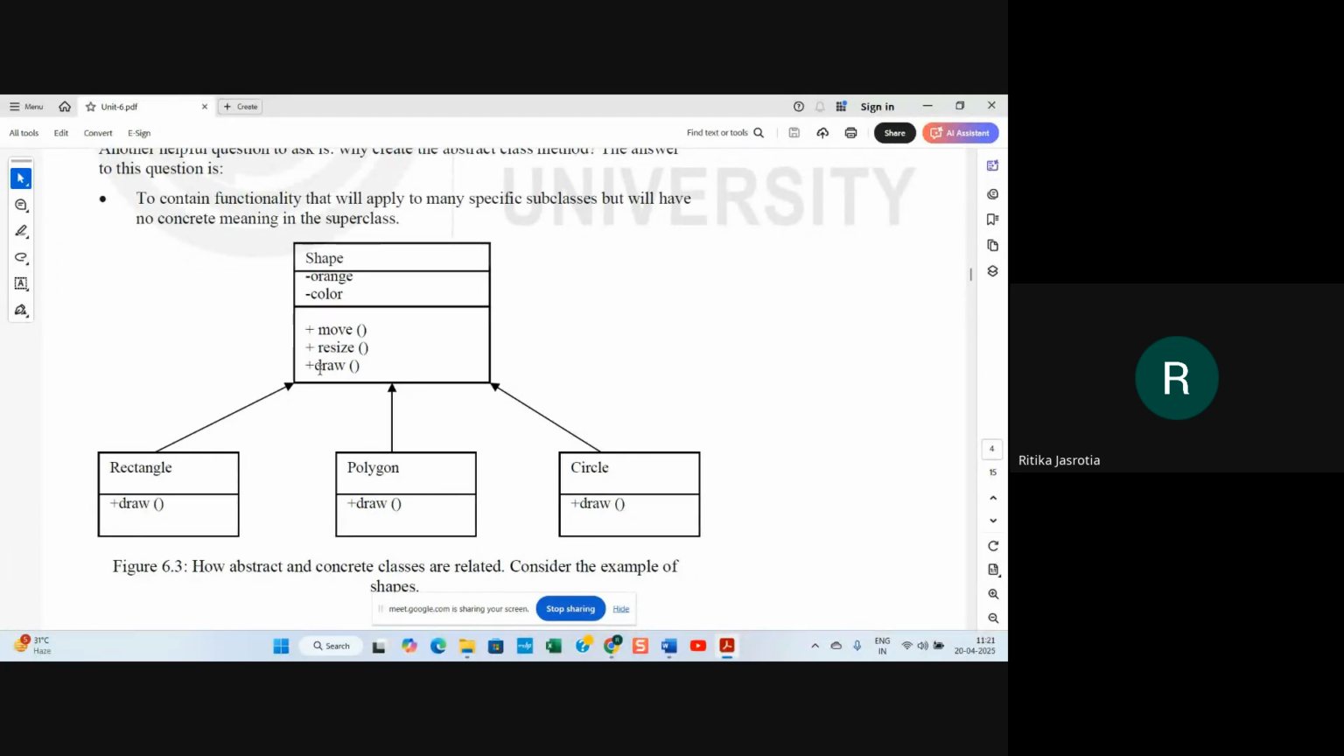If you see here, the Shape class has a move method, a resize method, and a draw method, right? So move and resize can be taken for Rectangle also, Polygon also, Circle also. They can access that; they can inherit the methods. The draw method is the abstract method. This Shape draw method is the abstract method, which is overridden in Rectangle, overridden in Polygon, and overridden in Circle also. That means a rectangle is drawn with length and breadth, a polygon is drawn in a different way, a circle is drawn with the radius and all that.